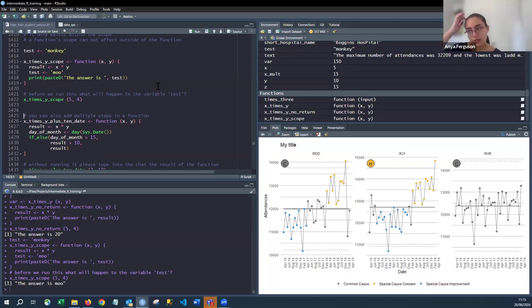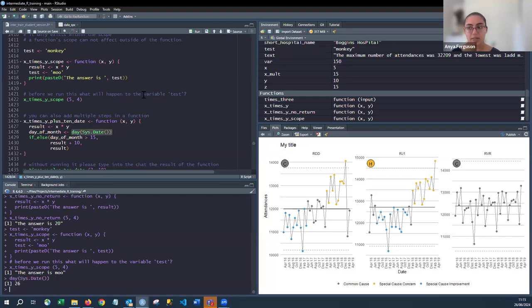Within a function, you can put lots of code in there. You can just keep adding multiple steps into your function. So here we have x times y plus 10 date. This is a function that takes two variables. It calculates a result, which is x times y. It calculates the day of the month, which if I just run that, you'll see it says 26. It then says if else: if the day of the month is greater than 15, add 10 to the result. If it's less than or equal to 15, do just the result.